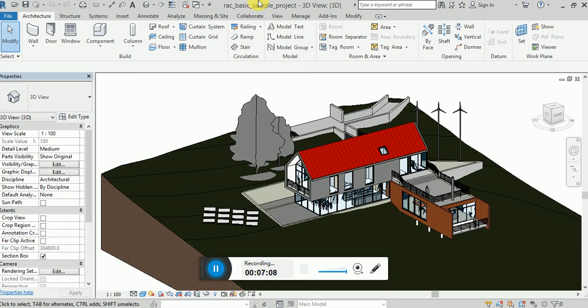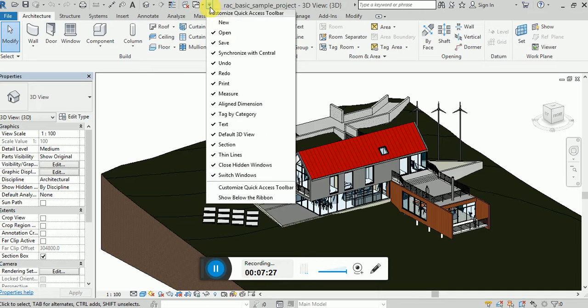This toolbar is called the menu. When we click here, you can see that a drop down menu opens. From here we can adjust these options, whatever we want to see.